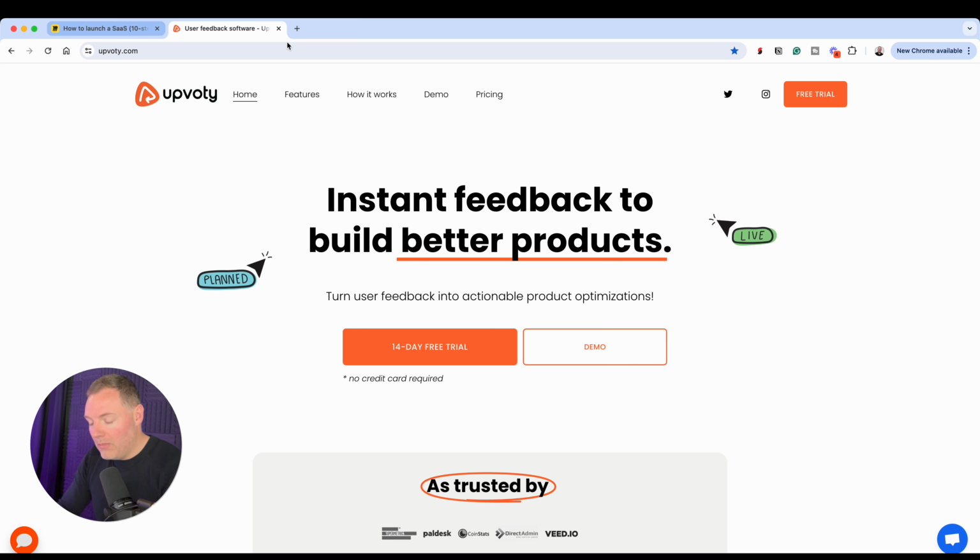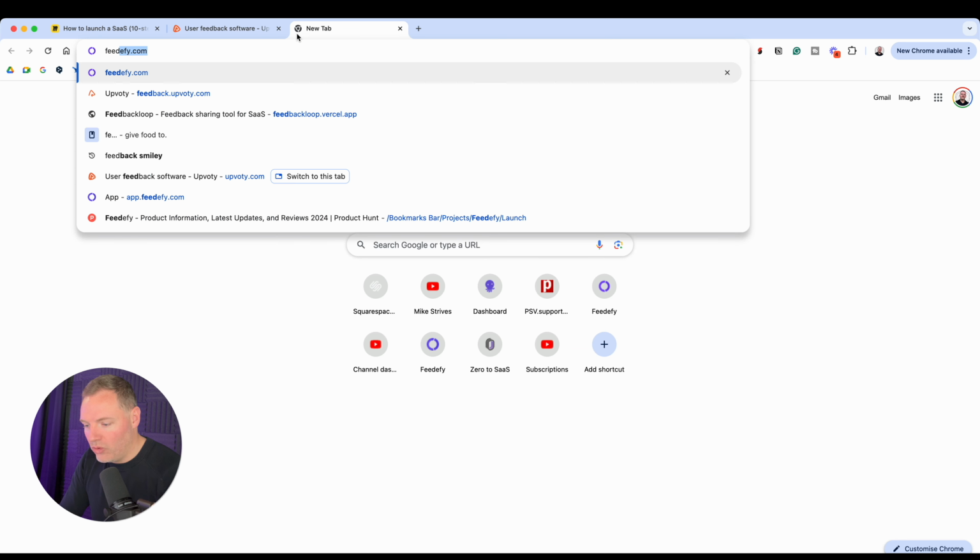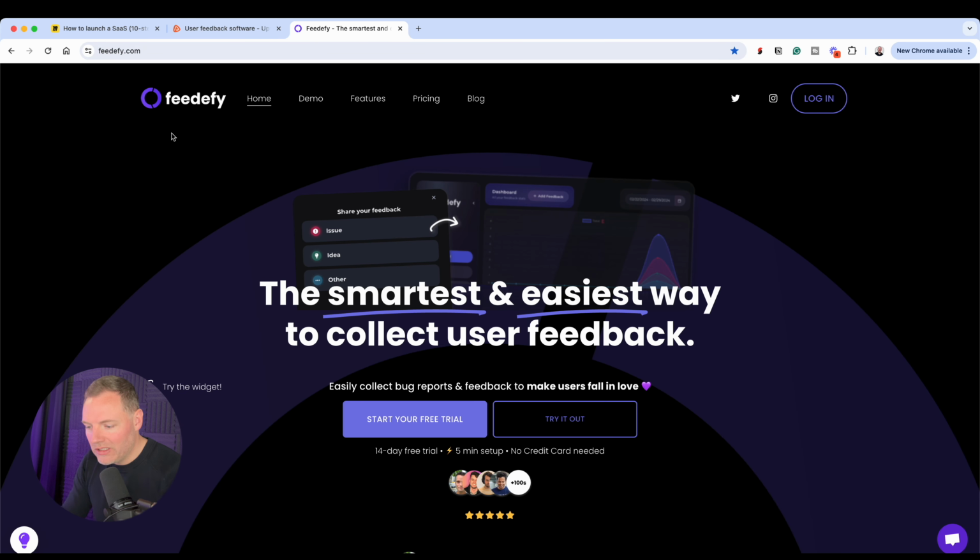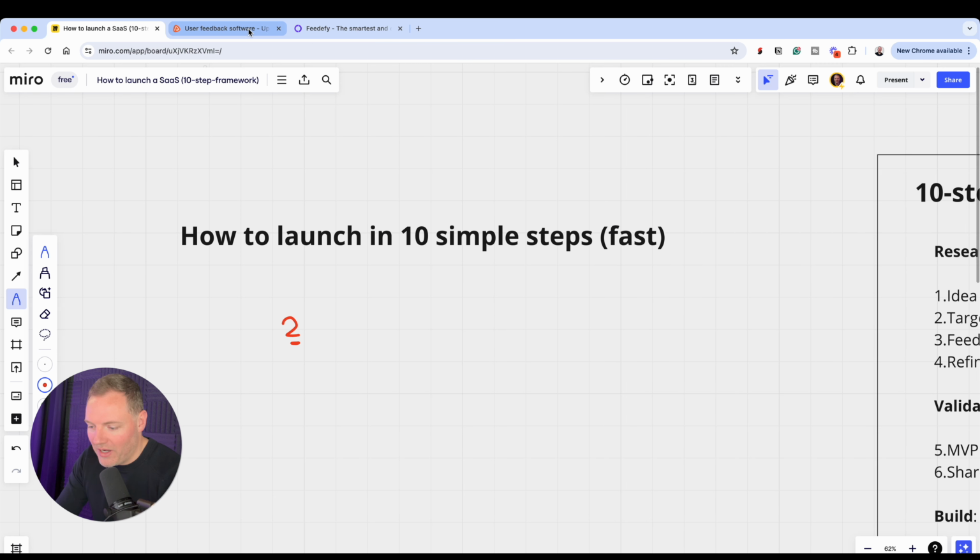And maybe you can also add this third one, which is my newly launched product, Feedify, which is already doing over $50 a month, which is not much, I know, but in some way it's validated, right?